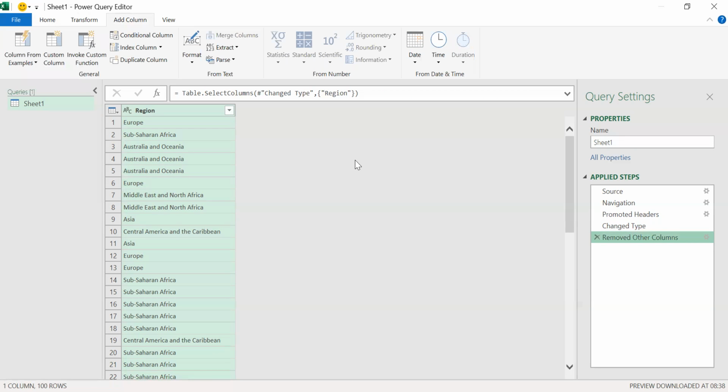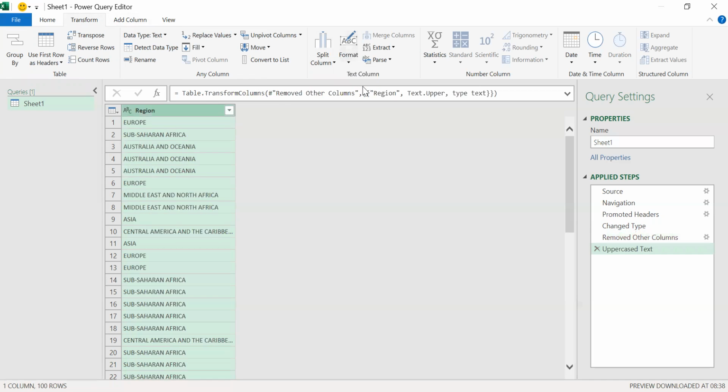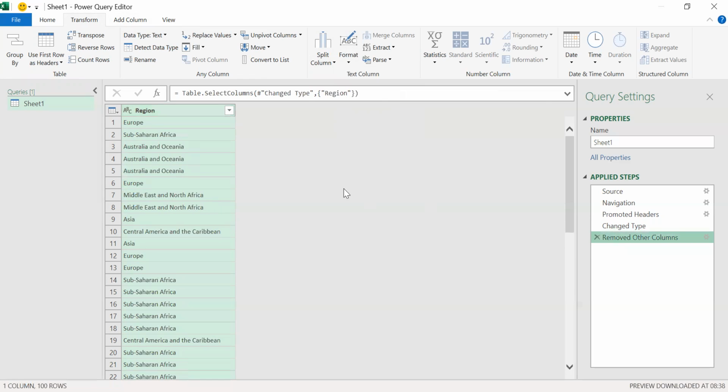Same way, if I want to convert everything into uppercase, firstly, I'll do it within the same column: transform, format, uppercase. So everything within that region column has now been converted to uppercase. I'll just remove this as part of applied steps.